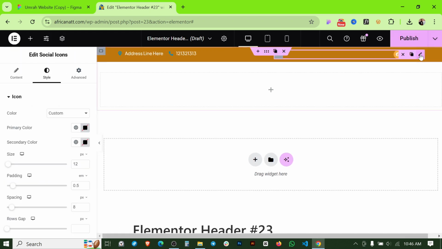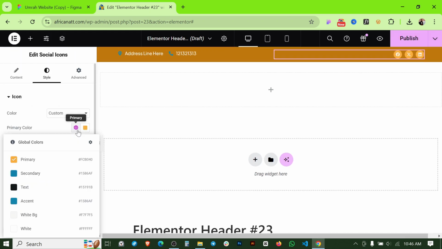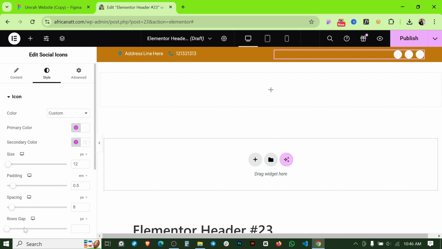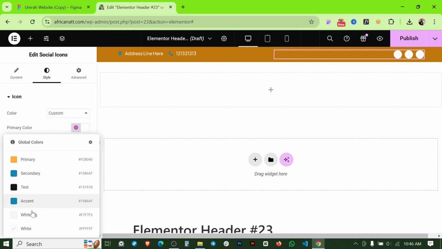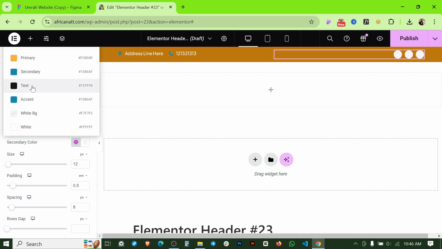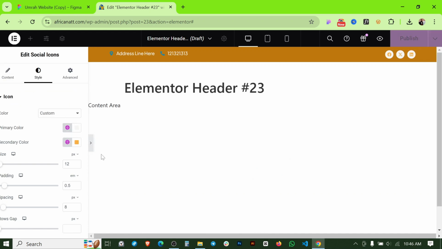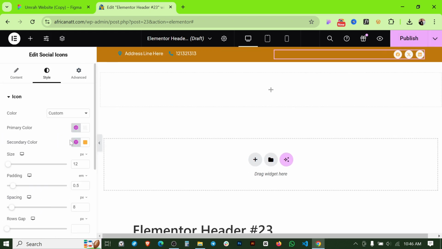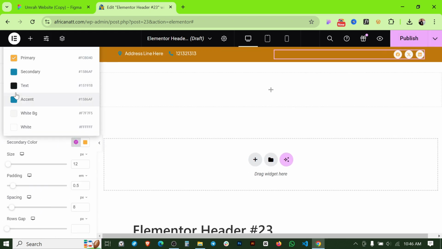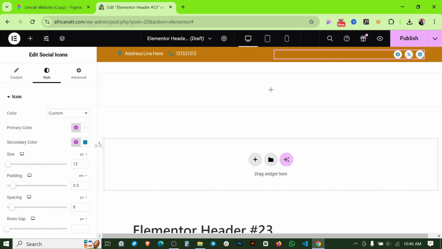We can always change this color too. So if I click here, the primary color we can make like the white BG, and the secondary color we can make the primary one. This is also good. Or for this color we can make it the secondary.